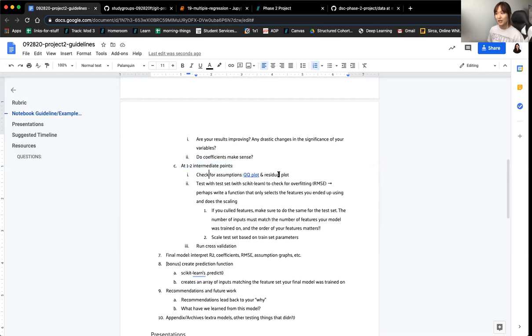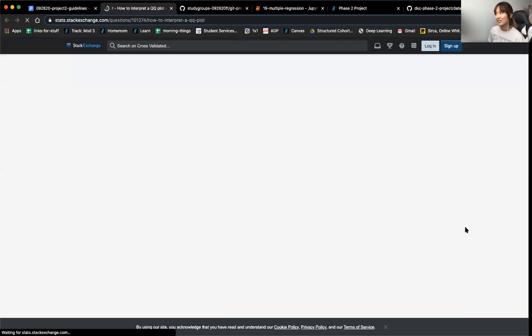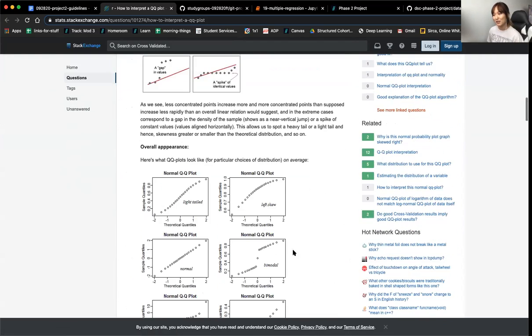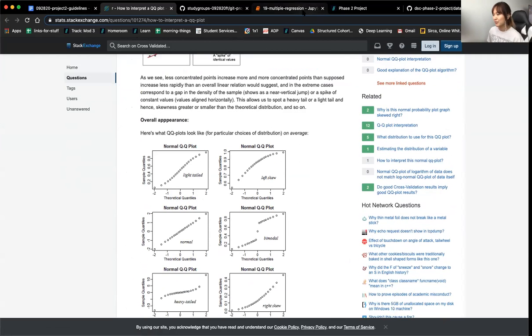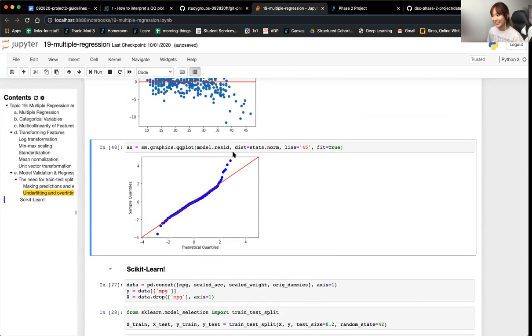Look at your QQ plot and look at your residual plot to see whether they are fulfilling the assumptions. Here I've linked a page that has all of the different interpretations of your QQ plot. If anyone remembers, a QQ plot looks like this. If your residuals are normally distributed, they should be hugging the line. They shouldn't be off by here.